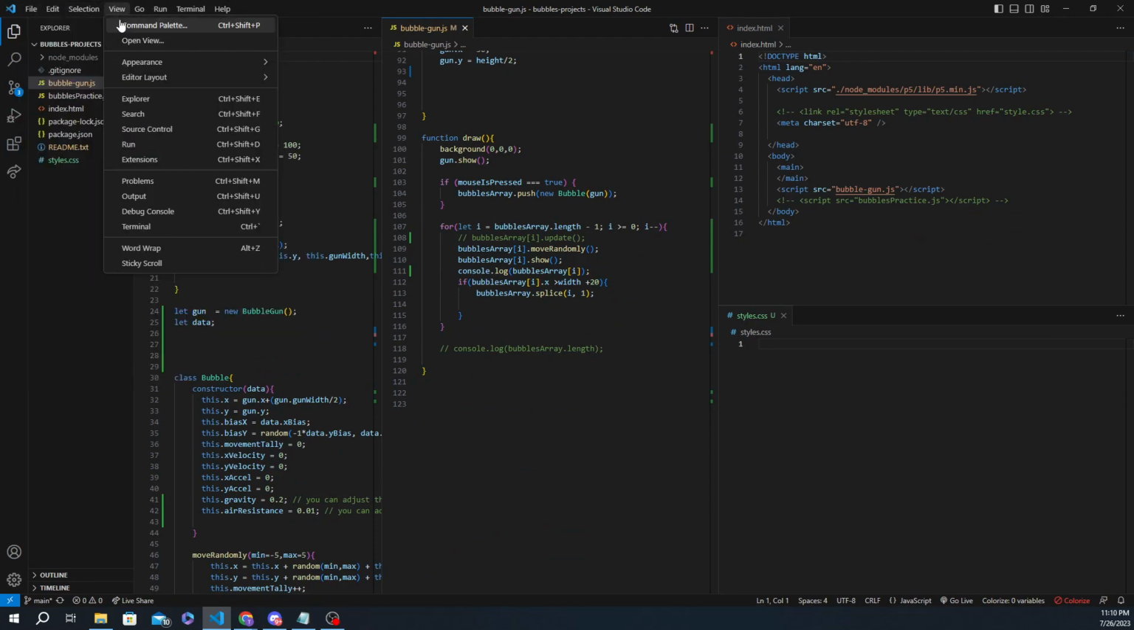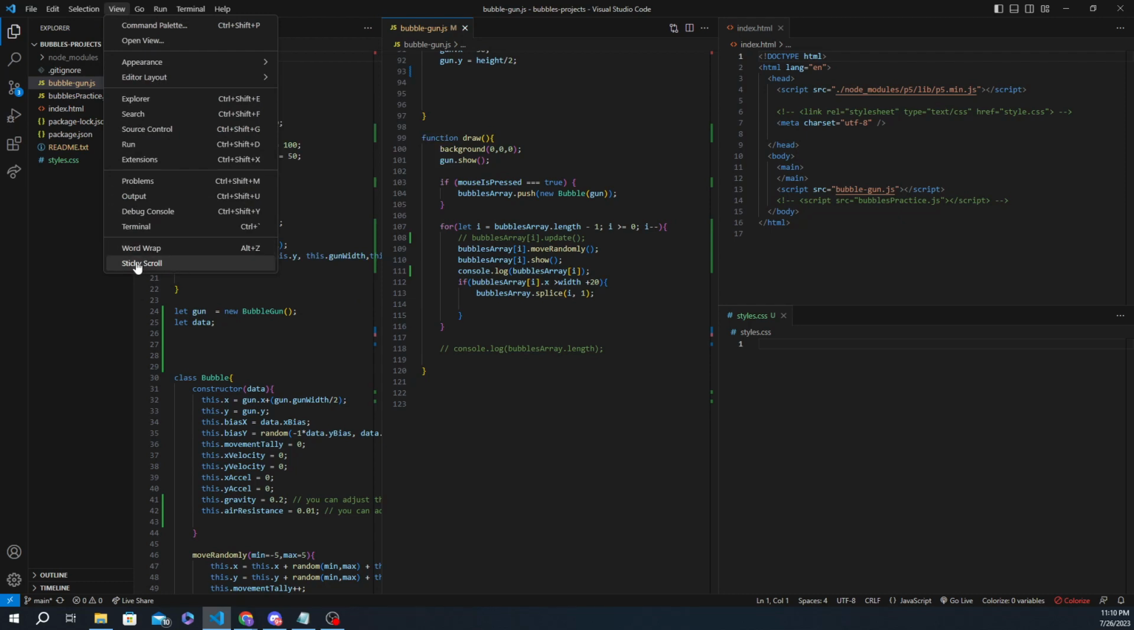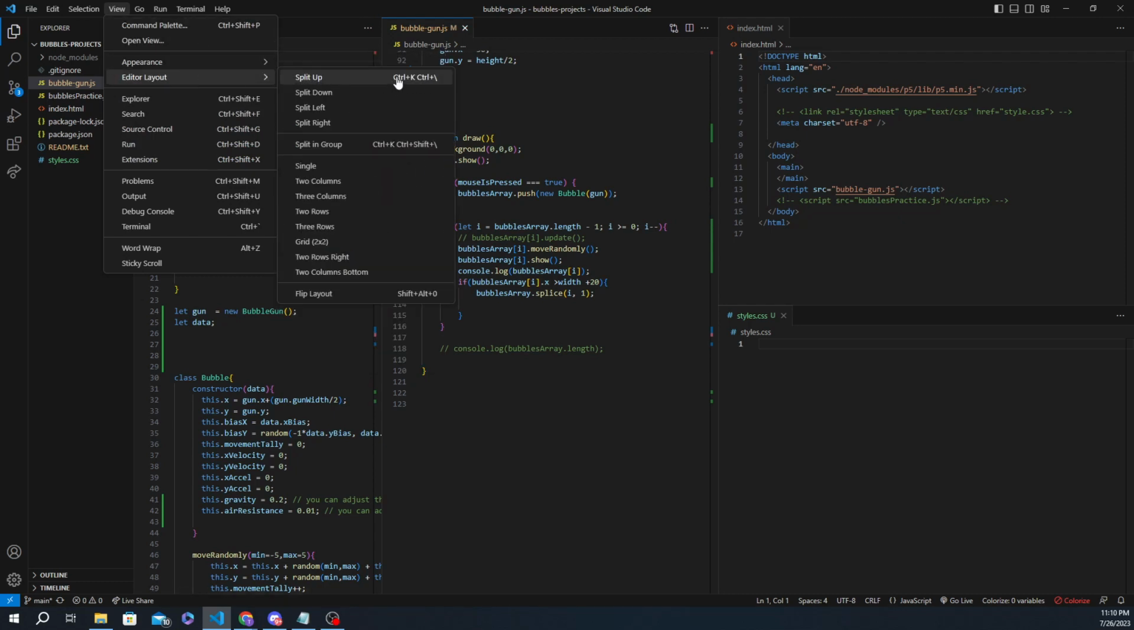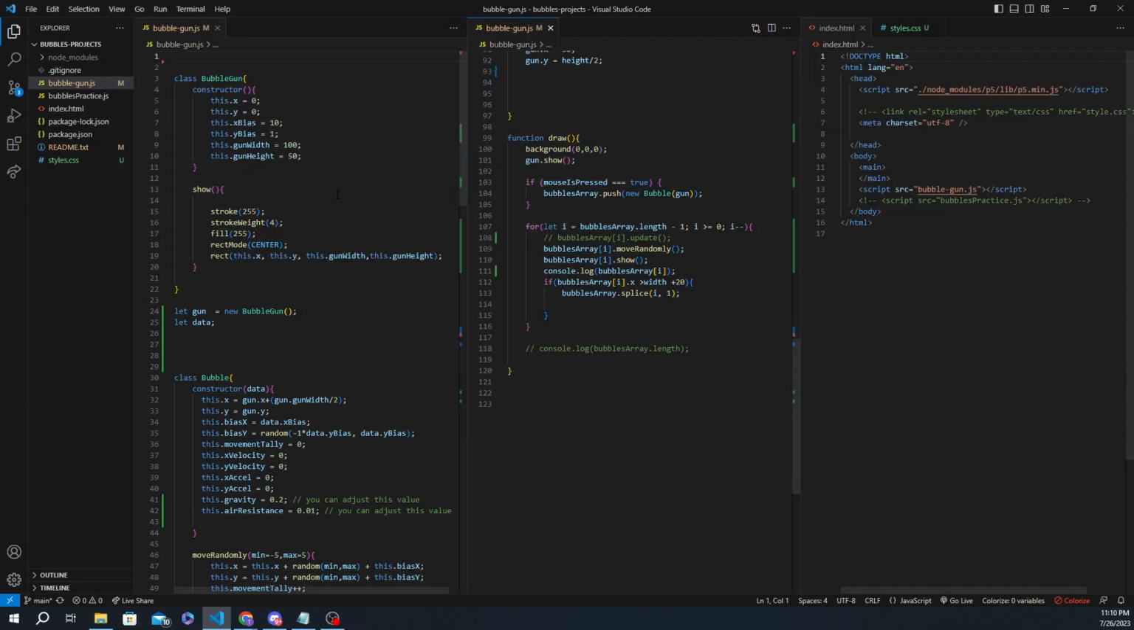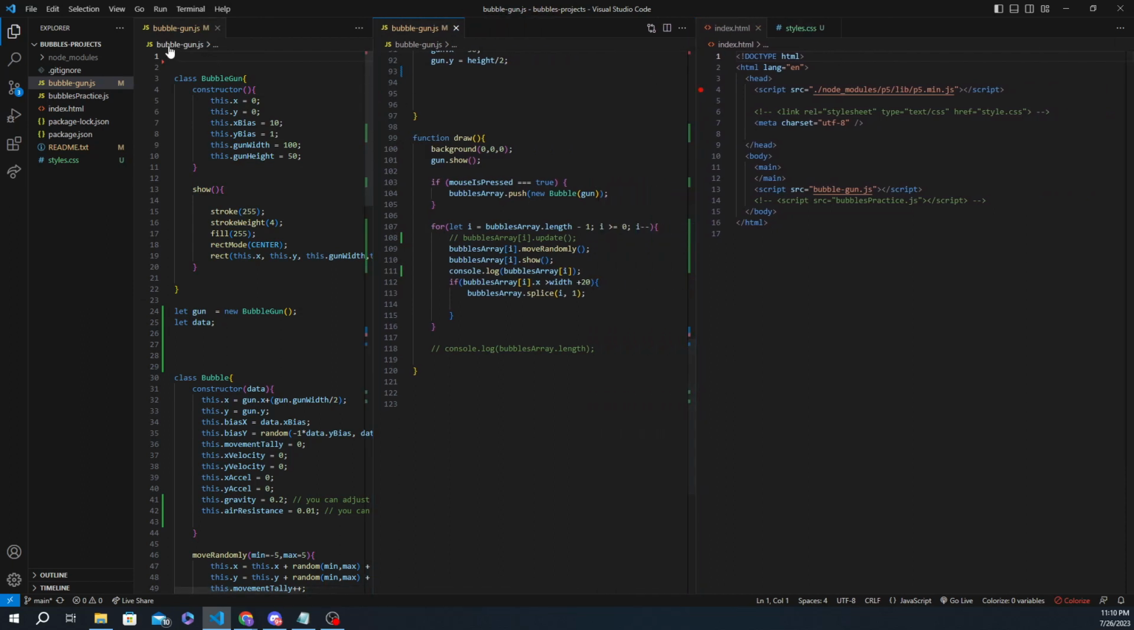And there's also a whole bunch of settings, obviously, up here in the toolbar, so you can read through them. But in View, you can look at things like word wrap, sticky scroll, extensions, source control, appearance, editor layout. It's like editor layout, and it's like 3 columns. Okay, what's that like? Sweet. So it just opens up 3 columns for us to open up files in.